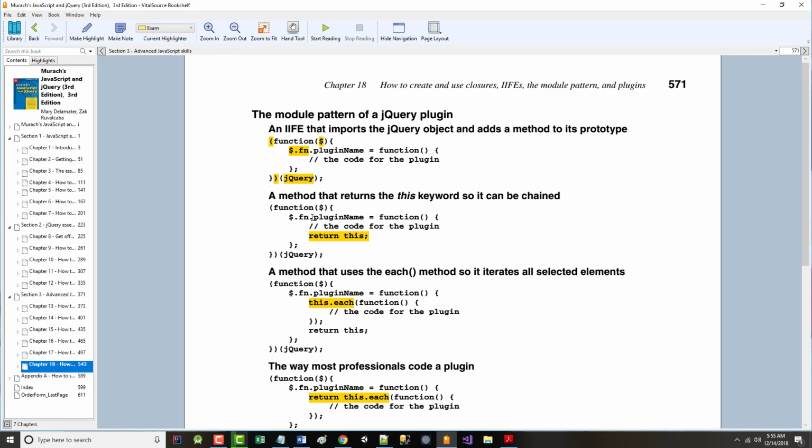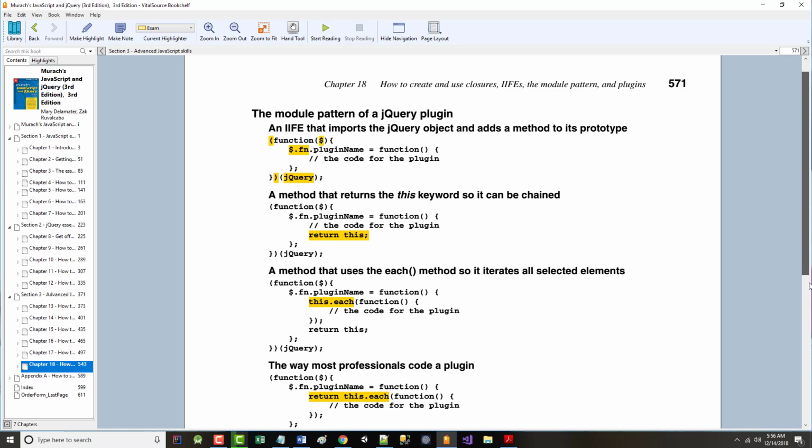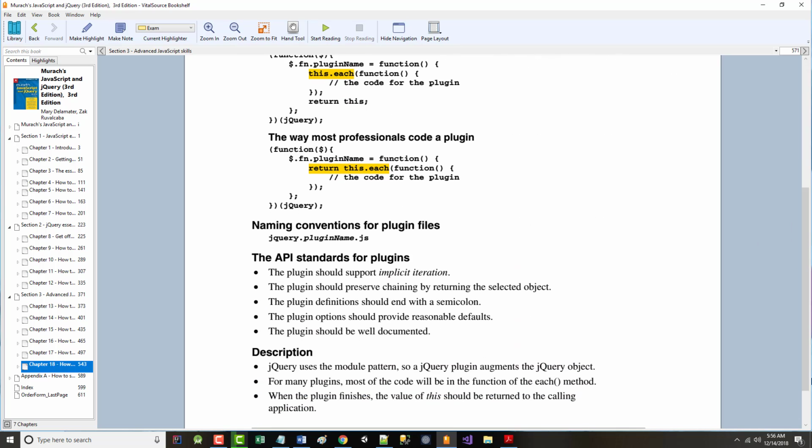The second example shows how to make the plugin that you were starting to create chainable. It does this by returning the this keyword. The third example shows you how to make your plugin able to iterate through all selected elements by putting the code inside of the jQuery each method. The fourth example that's here shows how to combine the coding practices in the second and third examples to write plugins that support chaining and implicit iteration.